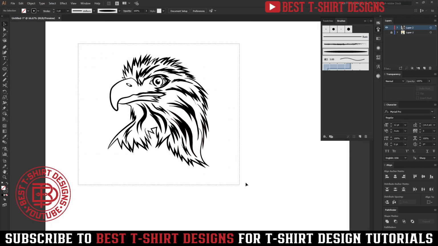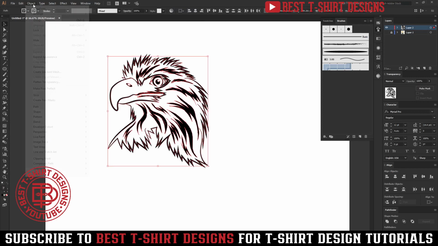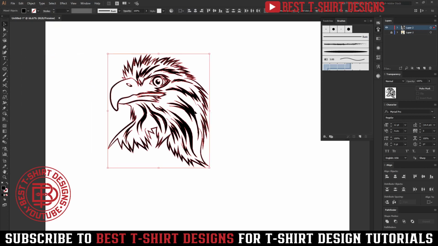I'm going to select it all, then go to Object and then Expand Appearance. That will expand all the strokes we created with the brush, and they will all become a fill color like this. So that is fine. Now I'm going to make it a group here.